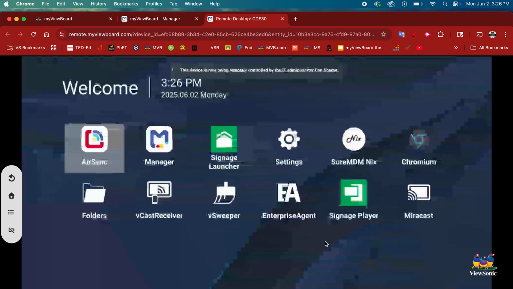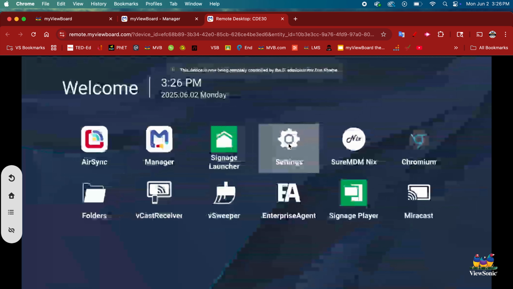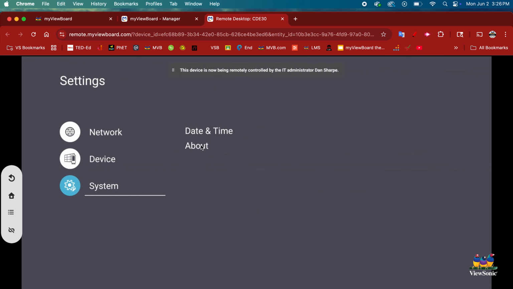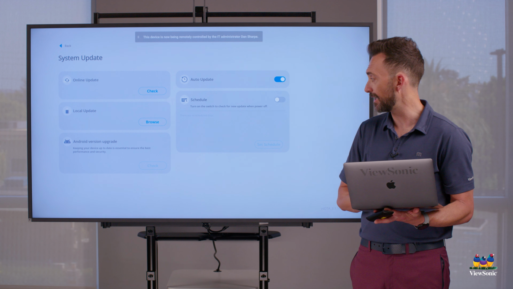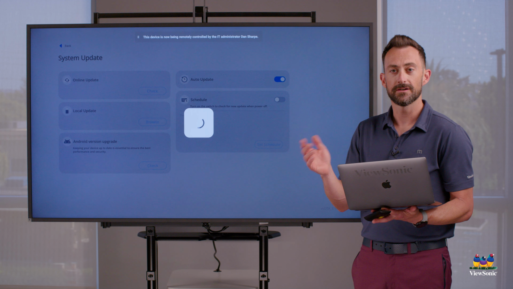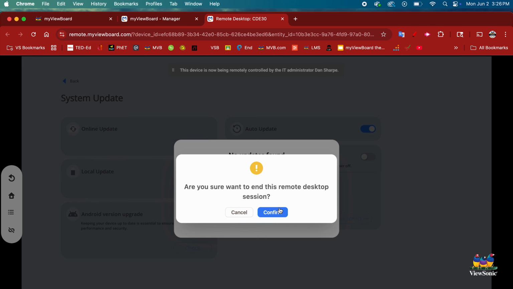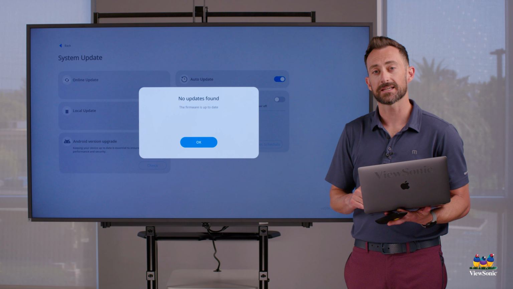Now I can see the screen and I could come in here, for example, and I could open up settings and I could check the settings of the device. Or I could open up AirSync. So if I needed to check for a system update, I could do that here. And again, I'm just controlling all of this via my laptop. And then when you're done, I can click disconnect, confirm that I want to end my session, and then it will disconnect out of there.